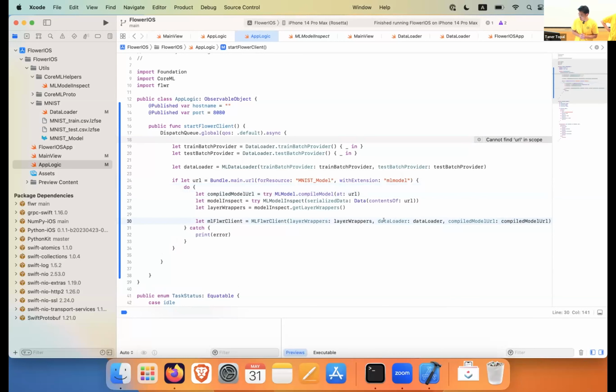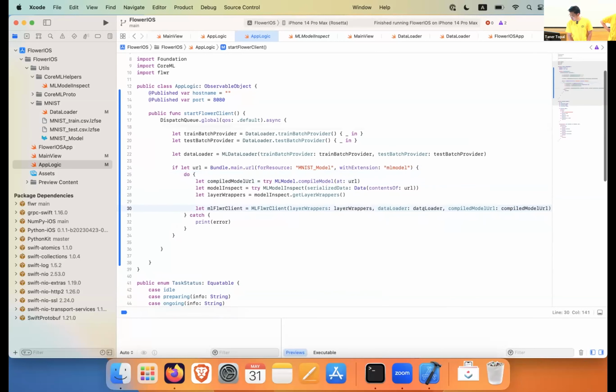Great, now we have initialized our ML Flower client. The only thing to do is we need to create a gRPC client. It's also inside the iOS SDK from Flower. Let's do that, and then we can just start our federated learning.